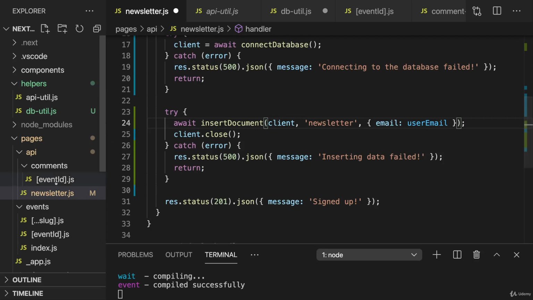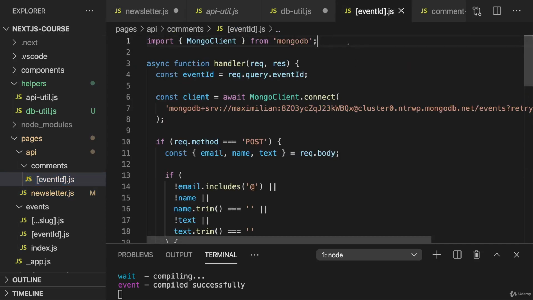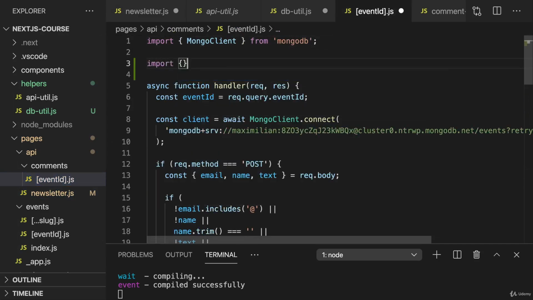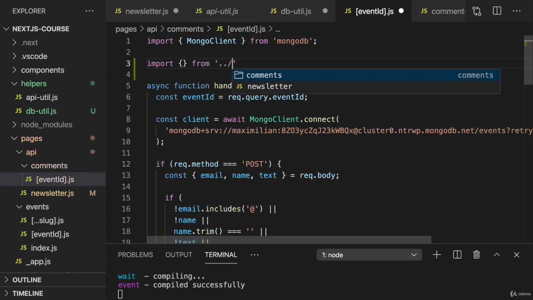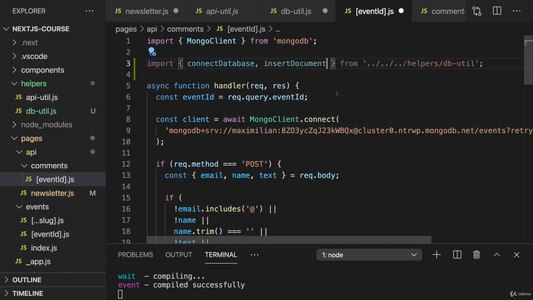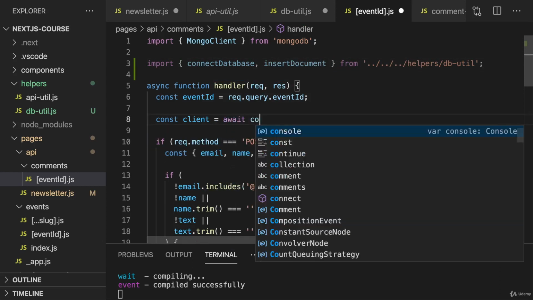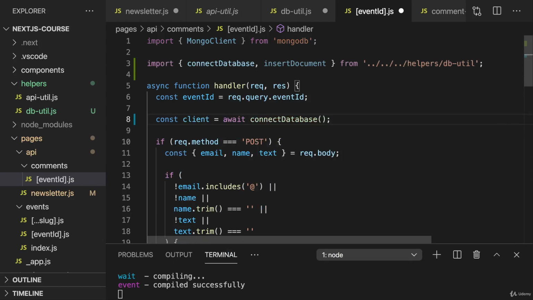And with that, we can go to the event ID file here and also import these two functions here. So from the helpers folder, we want to import from the dbutil file. And here we also want to import connect database and insert document and then use that. Here, for example, we connect to the database.